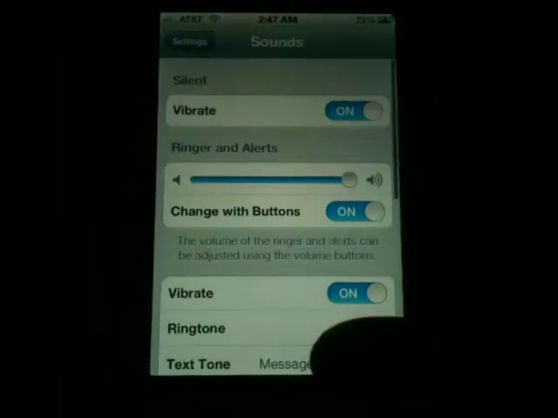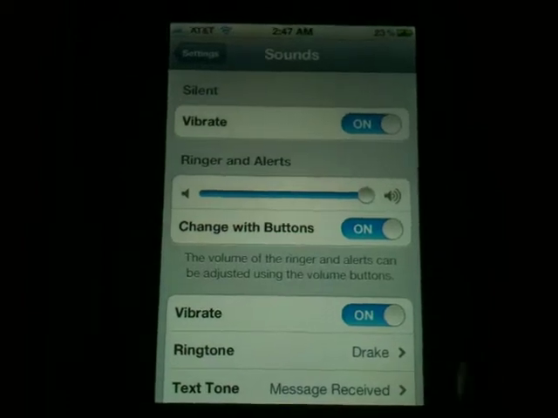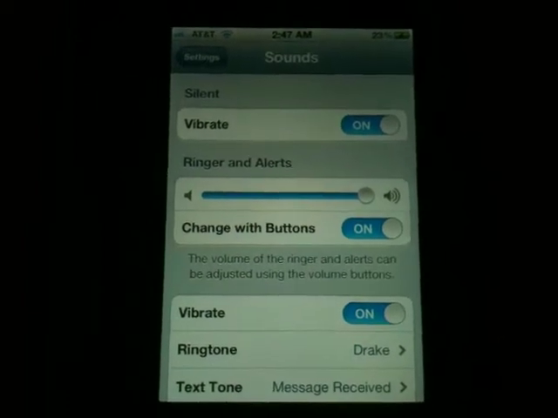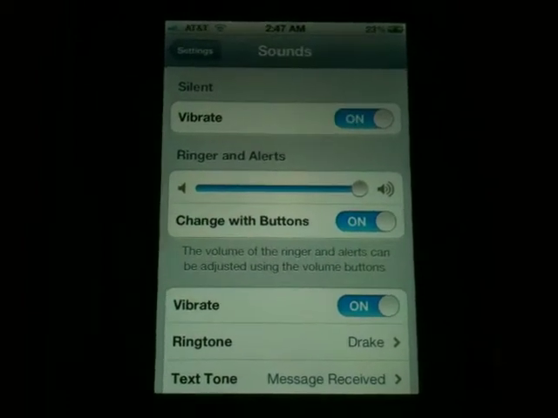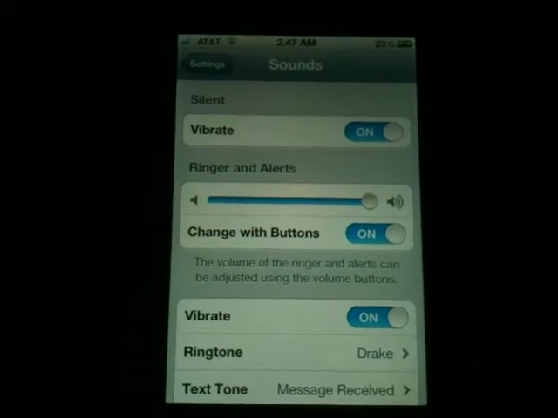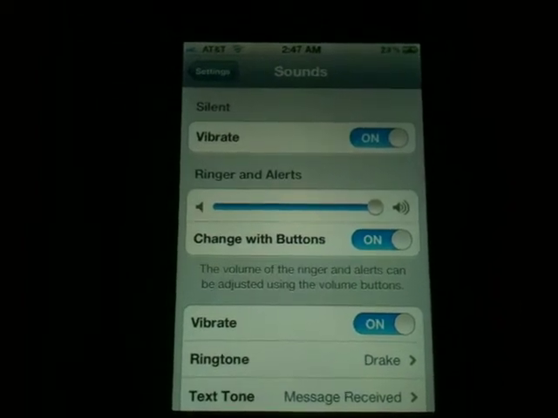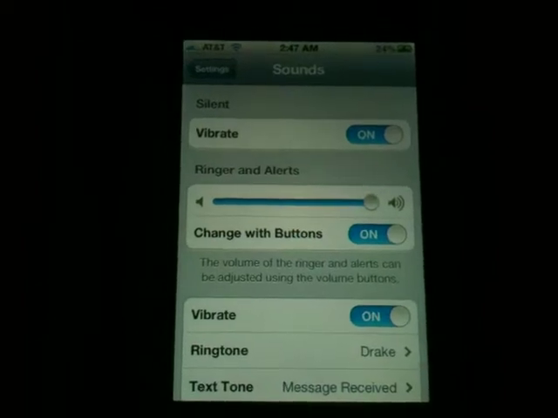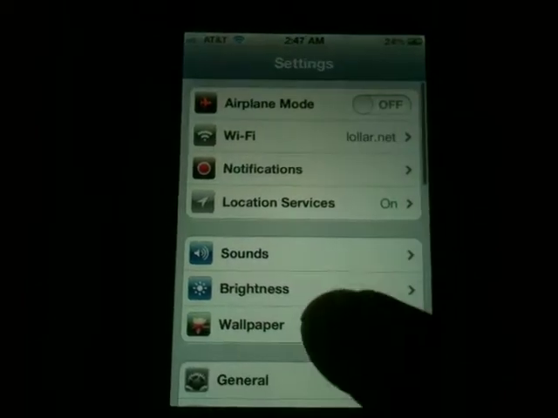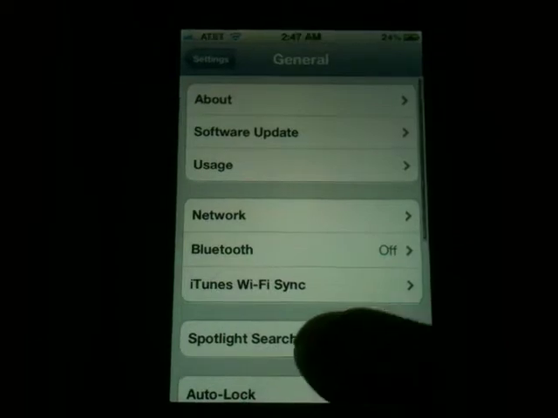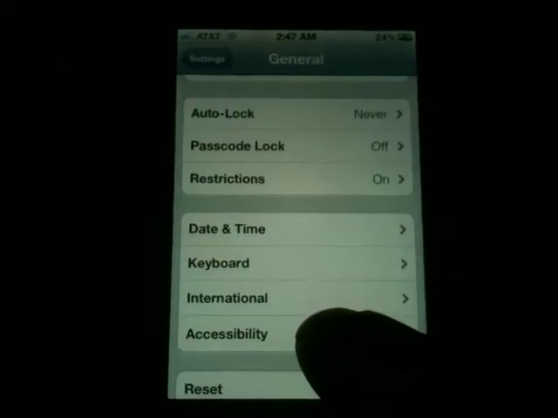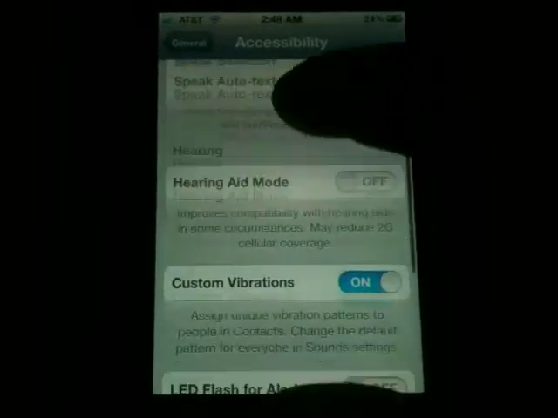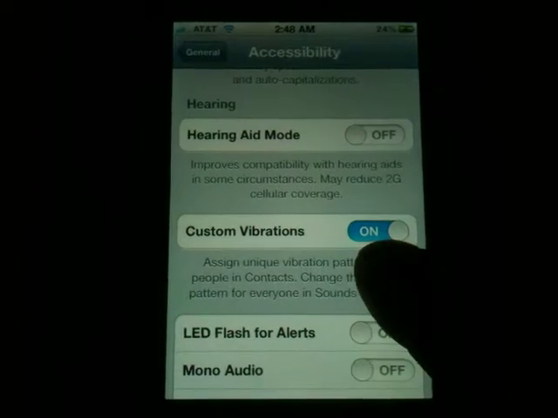Alright, now the vibrating, which, you know, you set different vibrations, so that if your phone goes off, you can set it to where you know who's calling by the vibration pattern. Now how you set that is you go to General, you go to Accessibility, and you go down here to Custom Vibrations and turn it on.